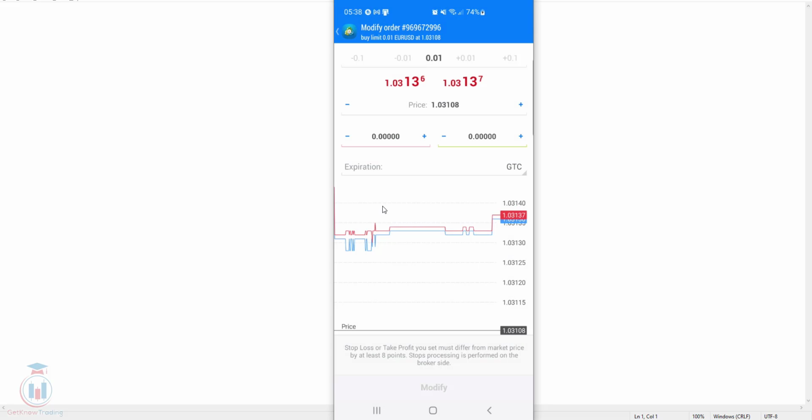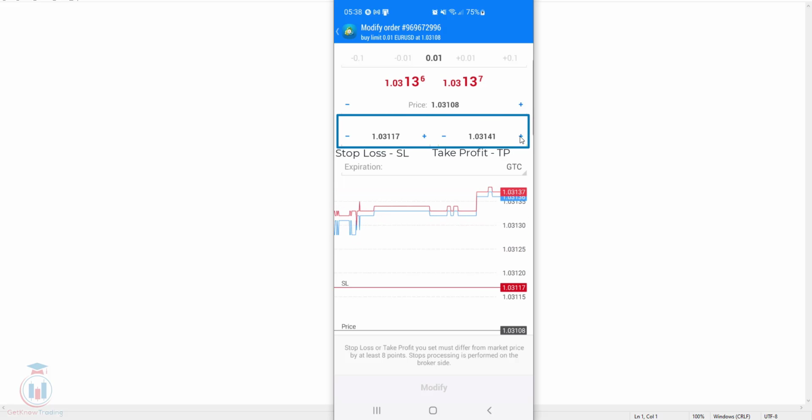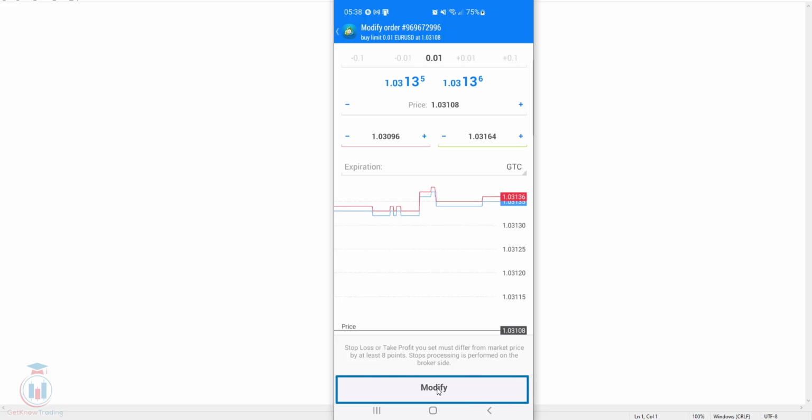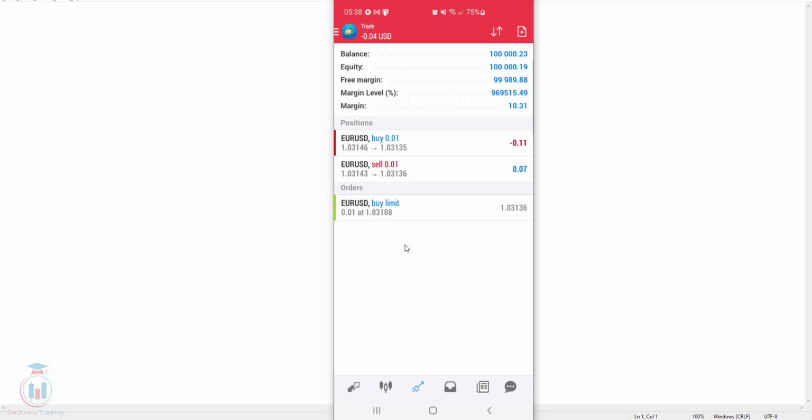If you modify the order, you will get the old window again where you can, for example, set stop loss and take profit levels. I will put more here. The stop loss should be below the market price at which the trade will open, and when you are done, click modify. The order is modified, and when you go back to the trade window on the EURUSD buy limit pending order, you can see that the stop loss and take profit have been set.